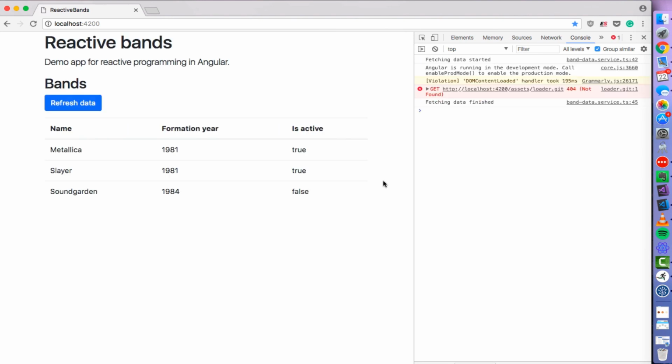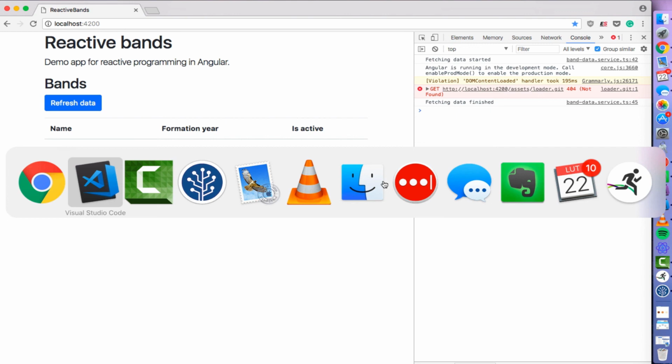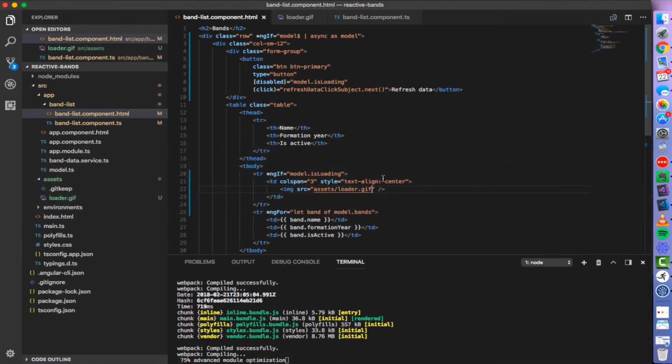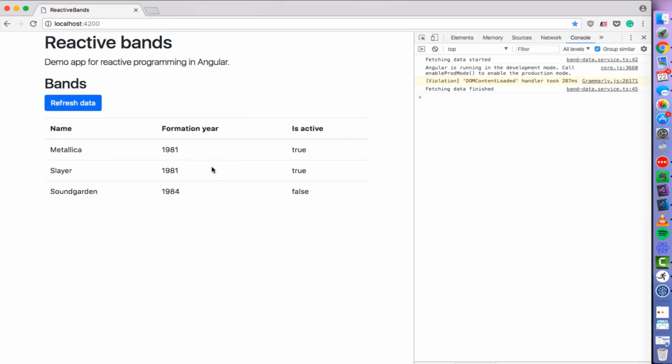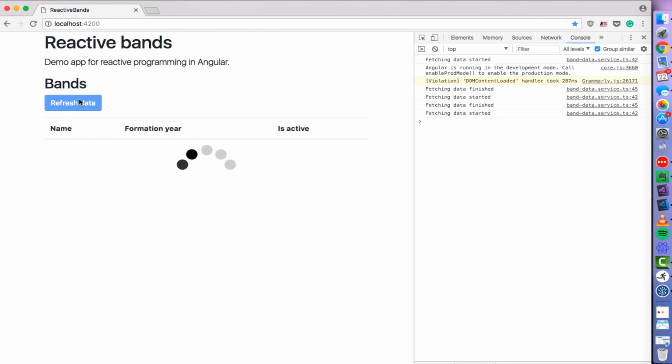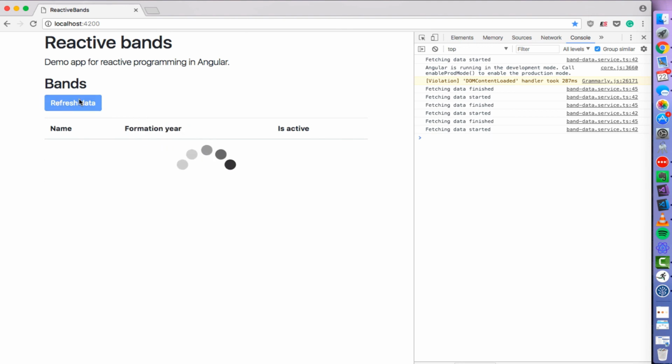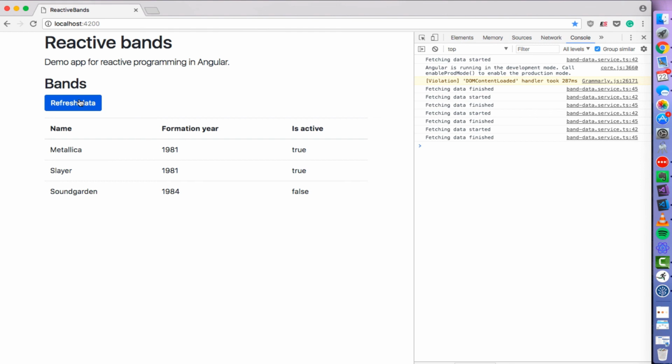Oh, something's wrong with the icon. And yeah, that's the extension. So it's actually GIF, not GIT. Okay, so now we could initially see the nice loading indicator. And when I click on the button, again, I can see the loader being displayed. Cool. So that was it for this episode.